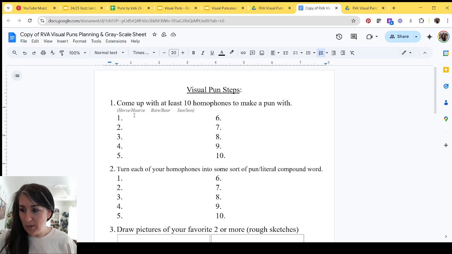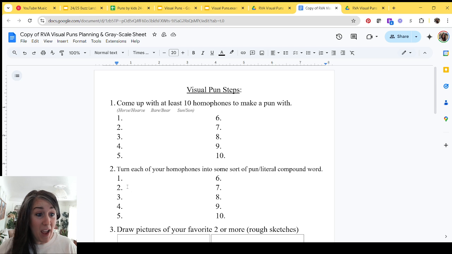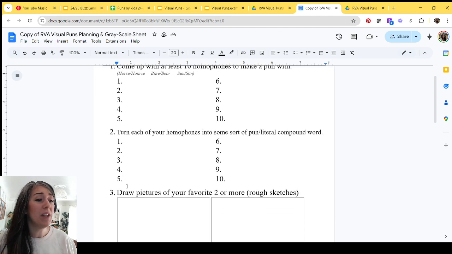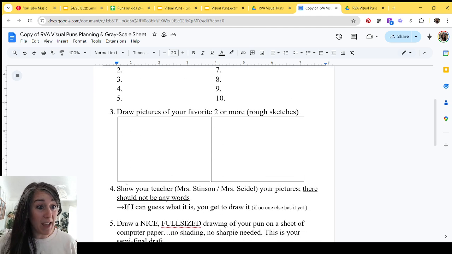And then maybe homophone 2 was bear. And then you did something with like bare feet here. Anyway, hopefully you already got that done. If not, that's the first thing you have to do. Step 1 and step 2 have to be done before we can move on to step 3 and 4. And that, my friends, is what we're doing today.